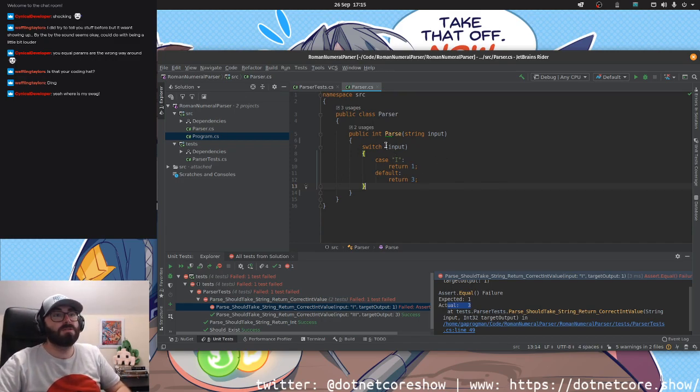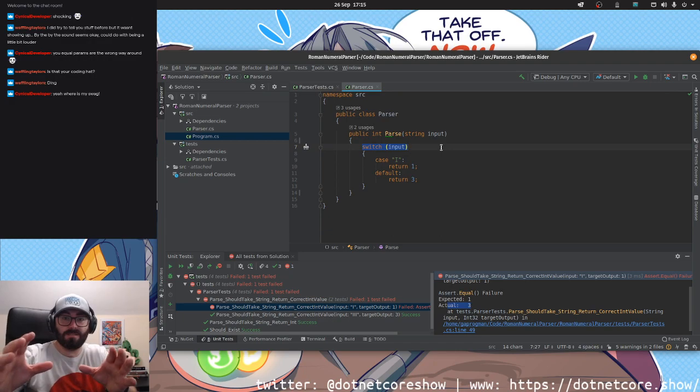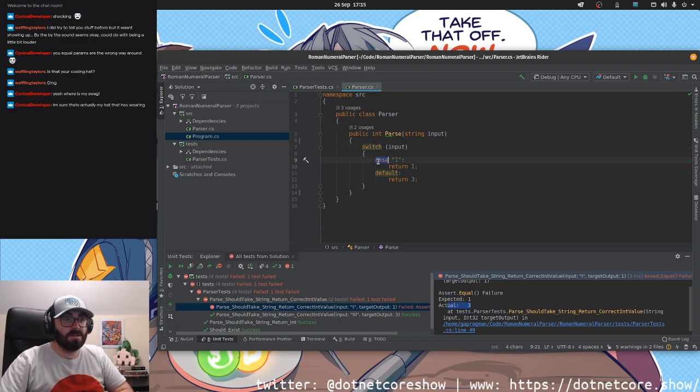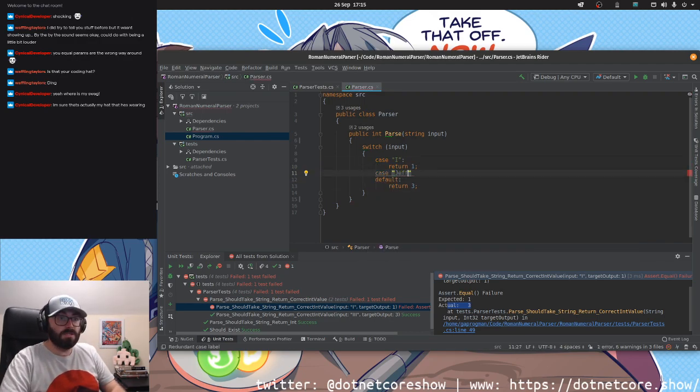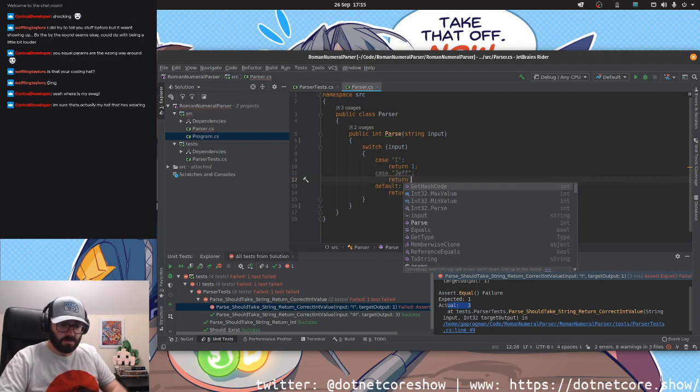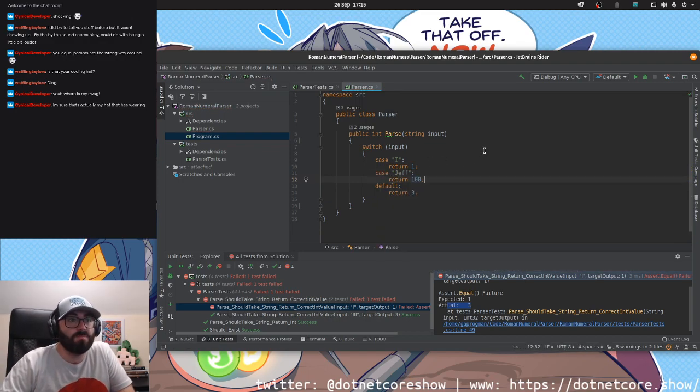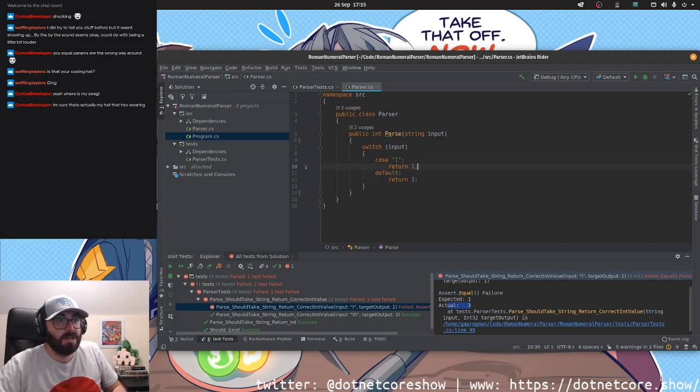Okay, so what we're doing here is we've created a switch. This says for each of these cases, do something different. So when I pass in a capital I, return 1. If I don't tell you any other cases, then return 3. I could say case Jeff, return 100, which is a nonsense case. But if I pass in the capital I, I'll get one out. If I pass in the word Jeff, I'll get 100 out. And if it doesn't fit either of those two, return 3. I'm going to delete that Jeff one because that's a bit silly.